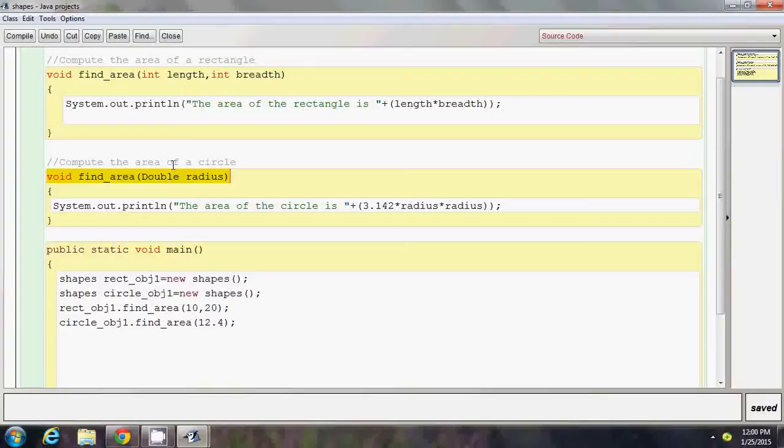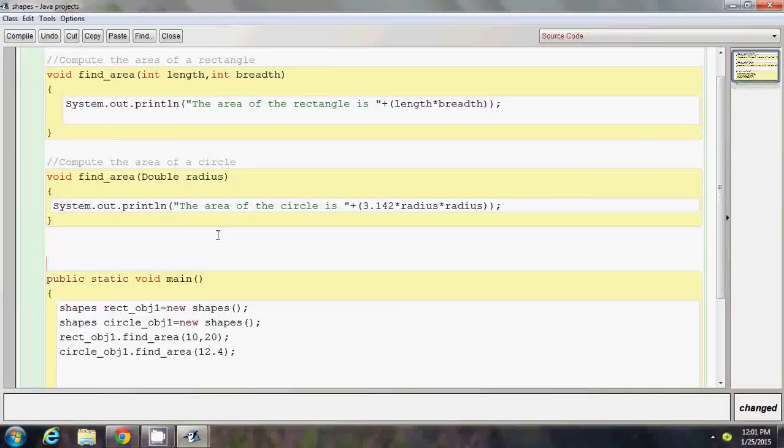You can have any number. You can even have 100 different function definitions of the same name: find area, find area, find area. As long as the number of arguments is different, and as long as you pass the right number and kind of arguments, it's going to get called. Now let me actually show what cannot be done in function overloading.